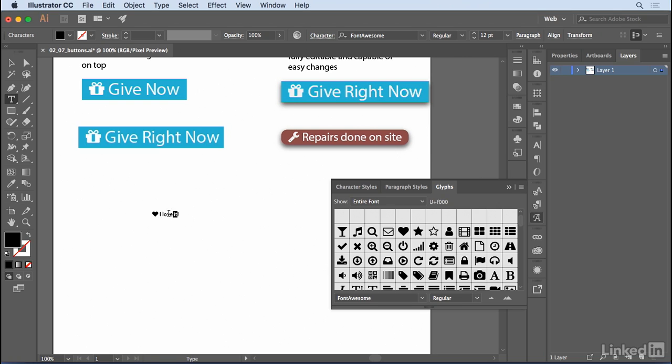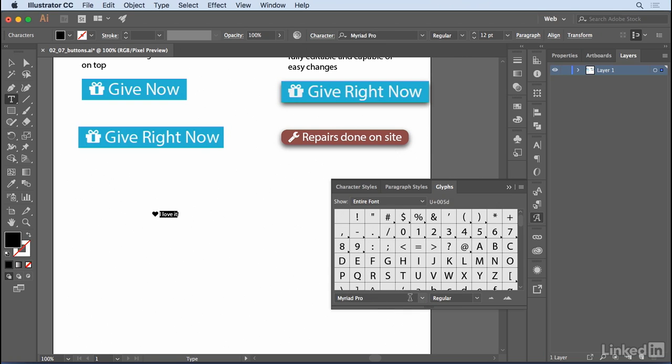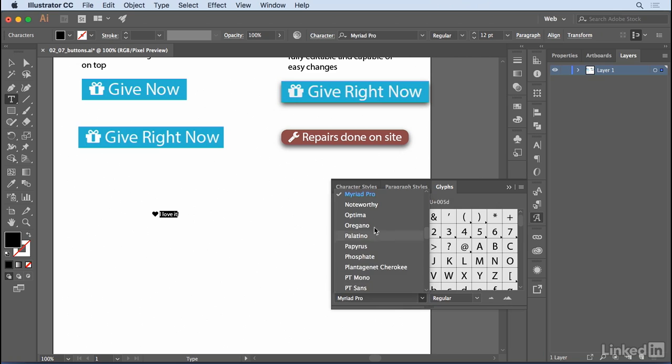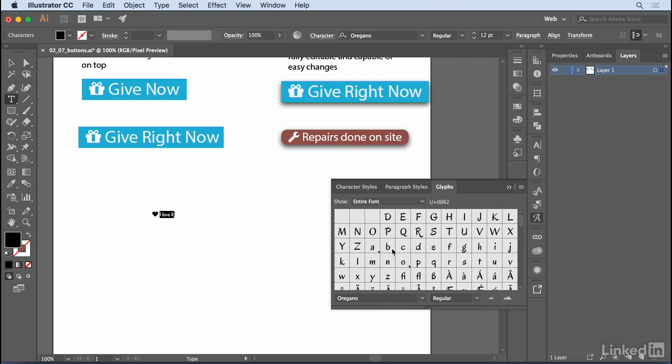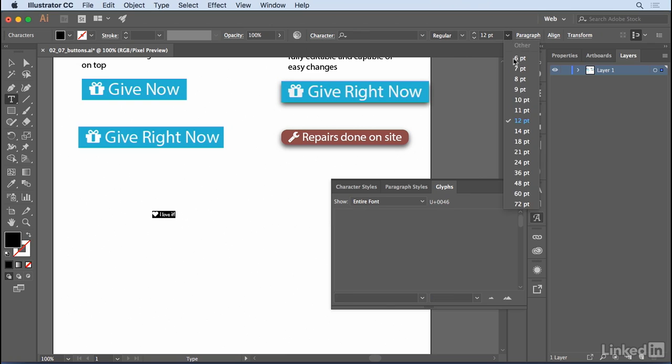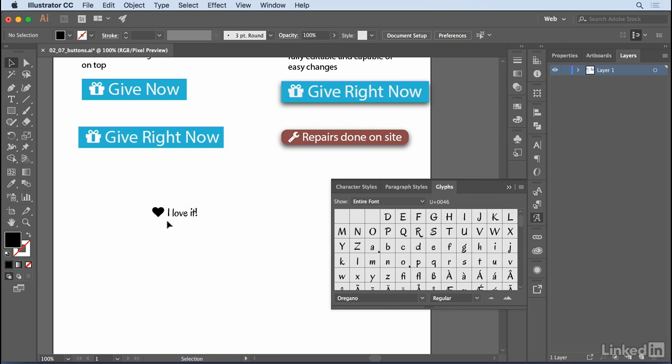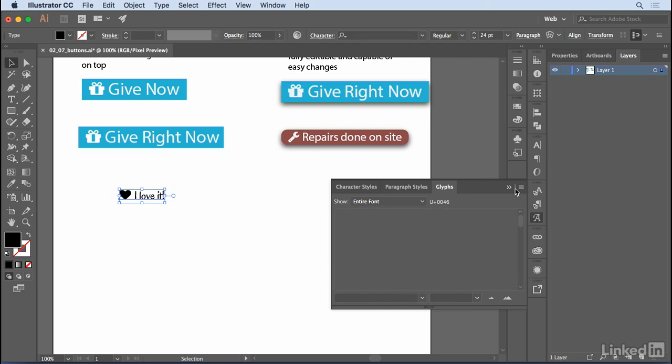And this text can be any font family that you want. So if I don't want to use this one, I could choose any of the other ones that I have available in my application. I'll make the font a little bit bigger, and I'm going to increase the size of the Font Awesome icon as well. And now I have the text that I want to use on my button.